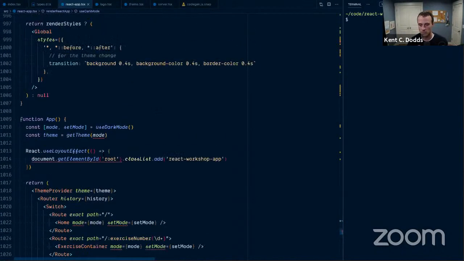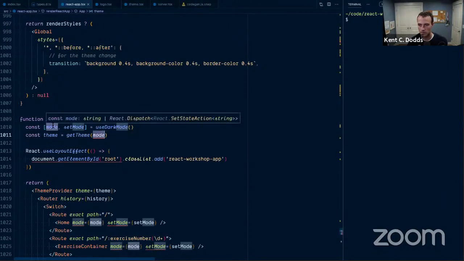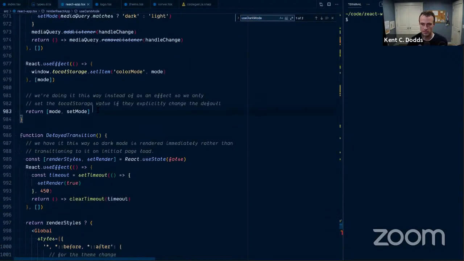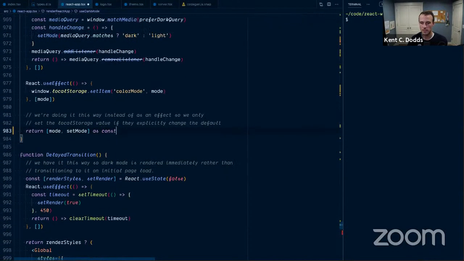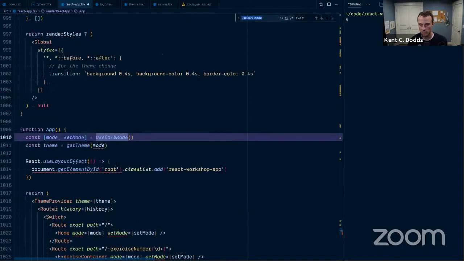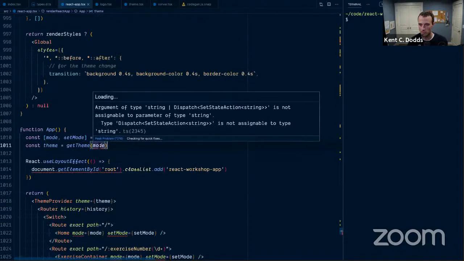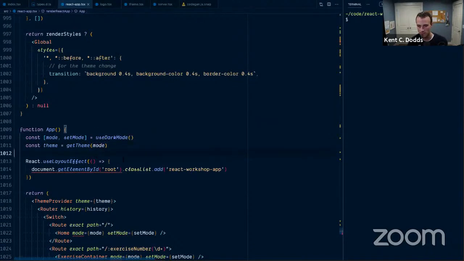We are so close, super close. Then I can refactor and make things better. So get theme mode. Oh, right. Use dark mode. We need to return this as const so that it knows that this will only be that order of things. And now mode is only a string and it's happy about that.